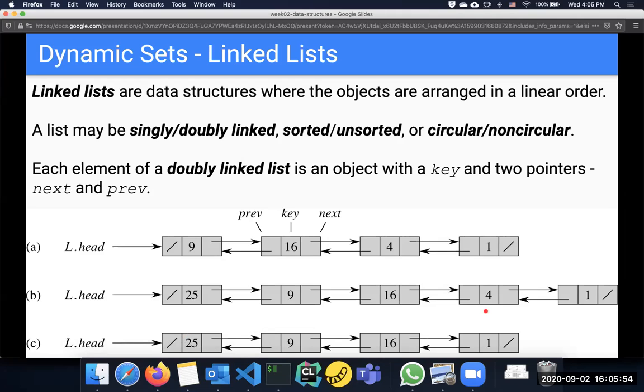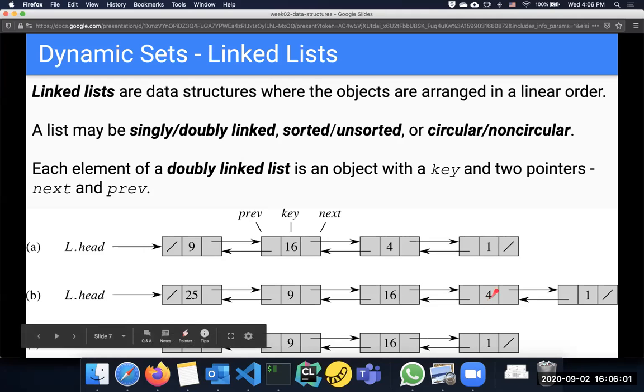Okay, what happens if we want to delete an element? In this case, let's say we want to delete the element with key number 4. How do we delete? Essentially, you have to reestablish a link from key 16 to key 1. They will be connected with each other, and the 4 is out of the way and deallocated.